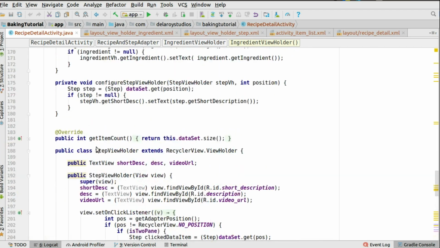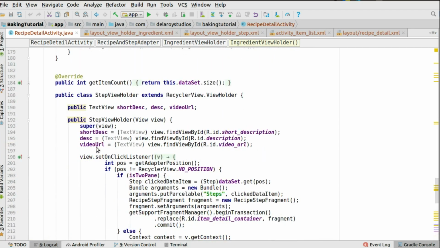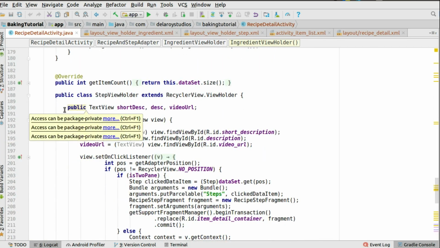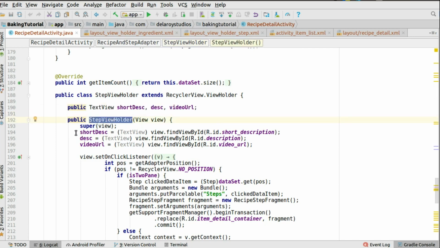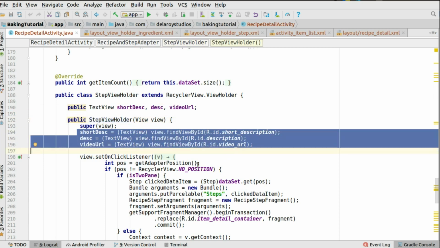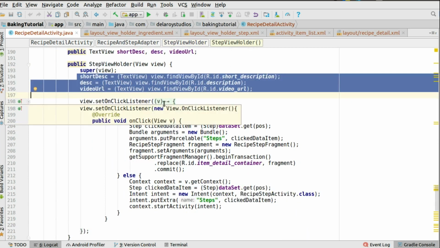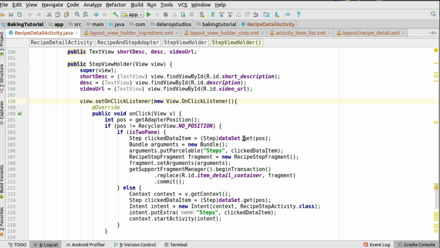Let's look at the step view order. This way we actually have the three text views that we are looking at from the layout view order step. A constructor follows. You need to initialize those views, and now that's the juicy part. You set an on-click listener to the view where you're going to actually make this work as the flow intent.